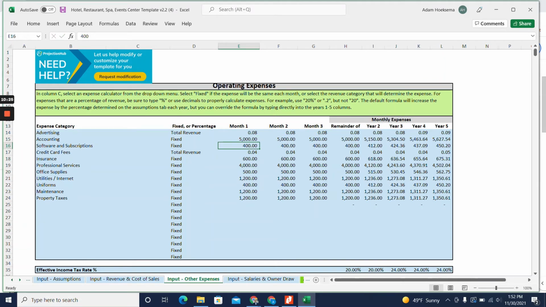Your software and subscriptions, you're going to have software for the hotel, probably software for the restaurant, software to manage the spa. This is probably also going to go up quite a bit, maybe even more than that. You have credit card fees. Now this is a percentage of total revenue, so 4% is probably high because you're probably going to be more like 3%, or typical credit card rates.